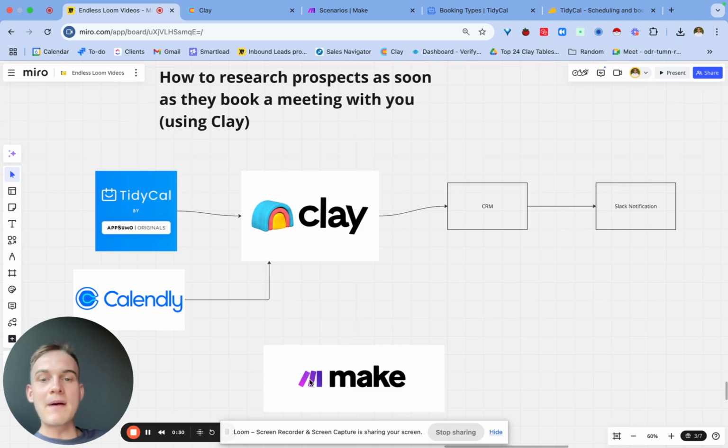Now, this entire workflow will be powered by Make, so everything I show you now will be connected together through Make. And don't worry, Make is not too technical. You can get a free account, and all of this should work just fine.